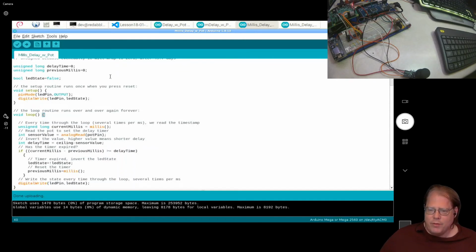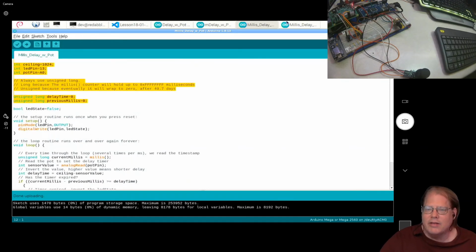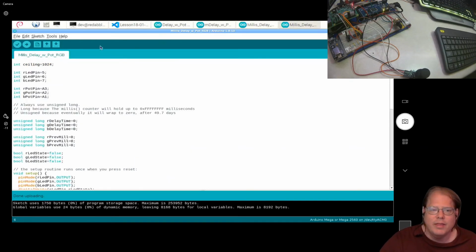Now, what would happen if we did have multiple inputs and multiple outputs? Could we simulate something like that? Oh, well, I think we just might.